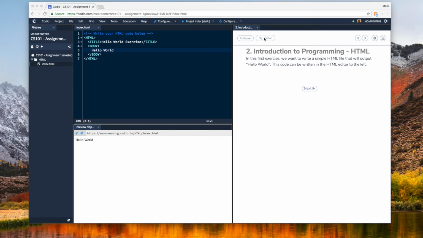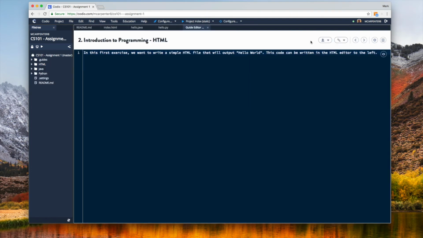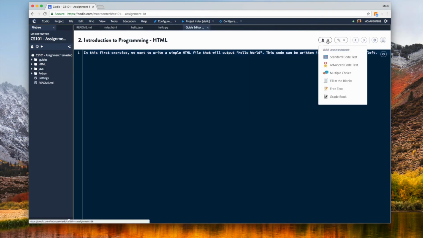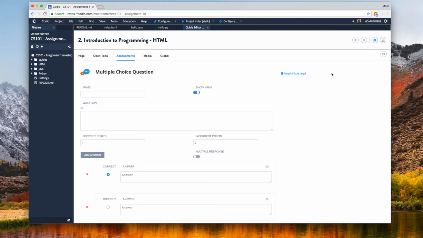Next, I'm going to add a simple multiple choice exercise to test basic concepts in HTML coding. To do this, I go into Guide Edit mode and click on the Add Assessments icon. This is where you construct your assessments, quizzes, and coding tests. I'm going to choose multiple choice. I give a name to the assessment and fill in the question. Next, I'm going to fill in the multiple choice answers.